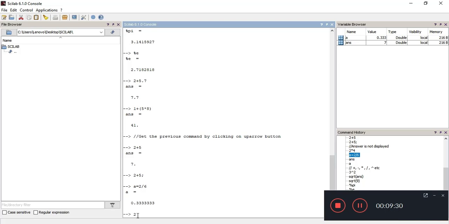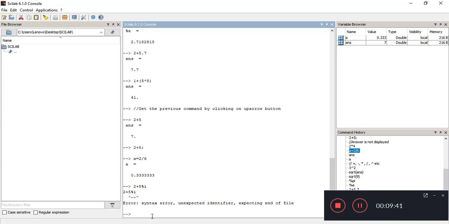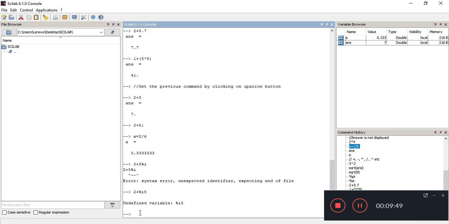And after that we'll try complex numbers now. So I'll just say an expression, that is 2 plus 5i. We'll just type in that expression 2 plus 5i. So I'll just say 2 plus 5 percentage I and hit enter. Sorry, that is a wrong syntax. So I'll rewrite it, 2 plus percentage I 5.